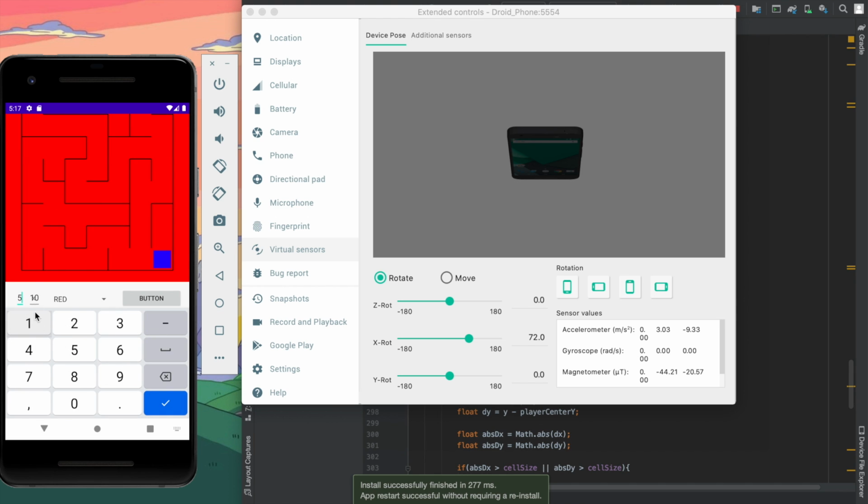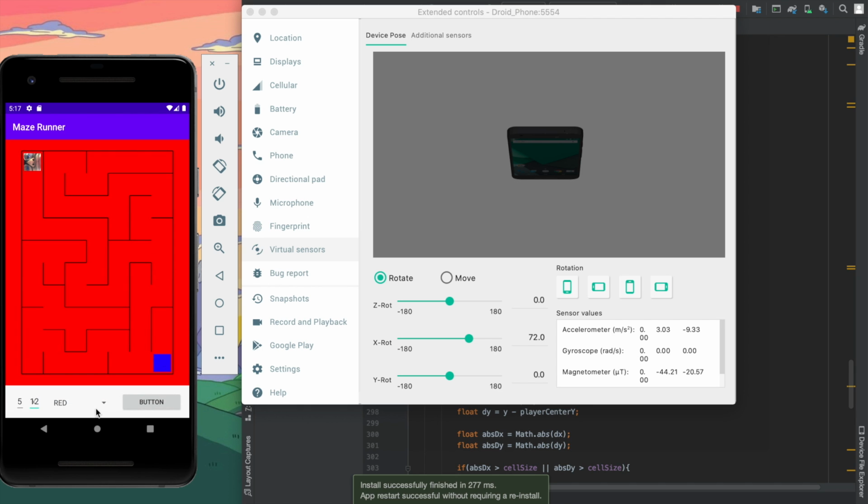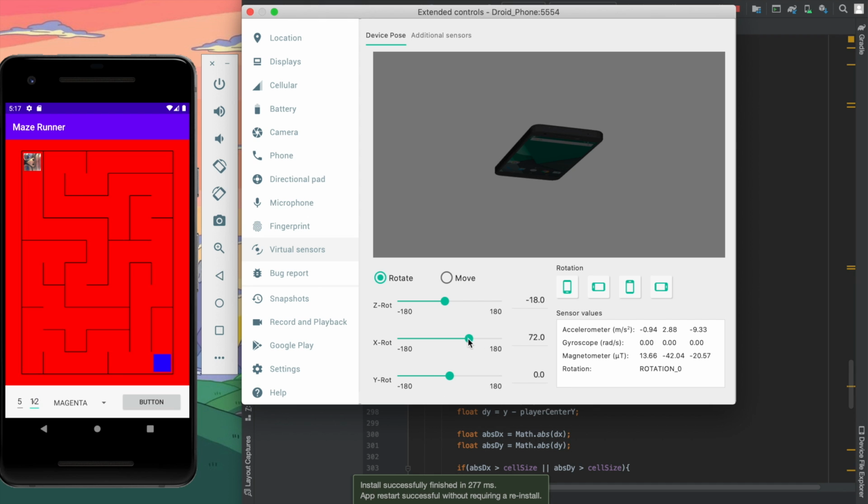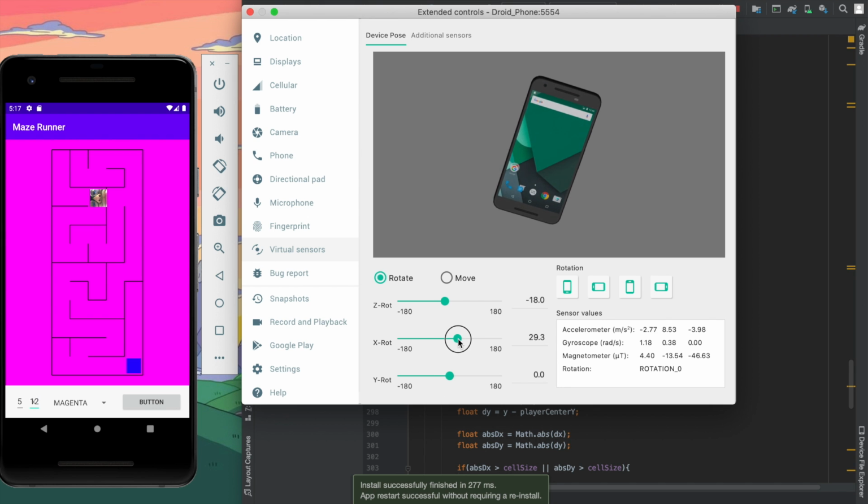So I can change this to like a 5 by 12 and change the color to magenta. And it might take a while, but there you go. And you can see everything still works, changes and everything.